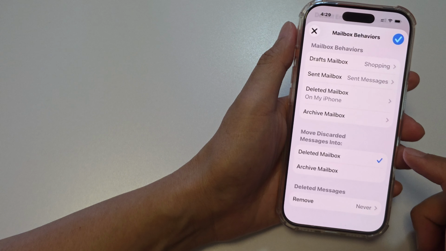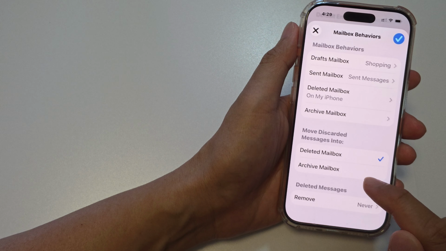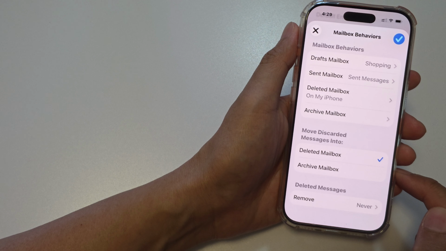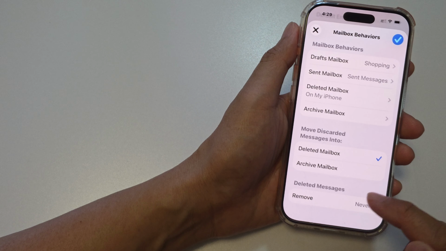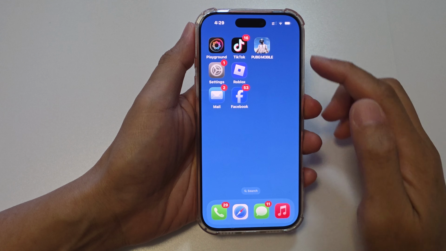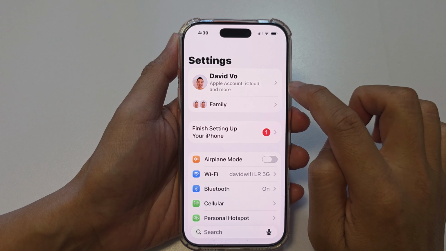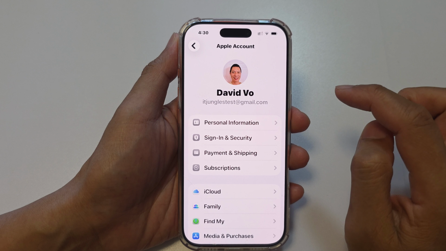How to set move discarded messages into deleted or archive mailbox for iCloud Mail on iPhone. First, let's return back to the home screen. Now from the home screen, tap on Settings. Then in Settings, tap on the Apple account name.